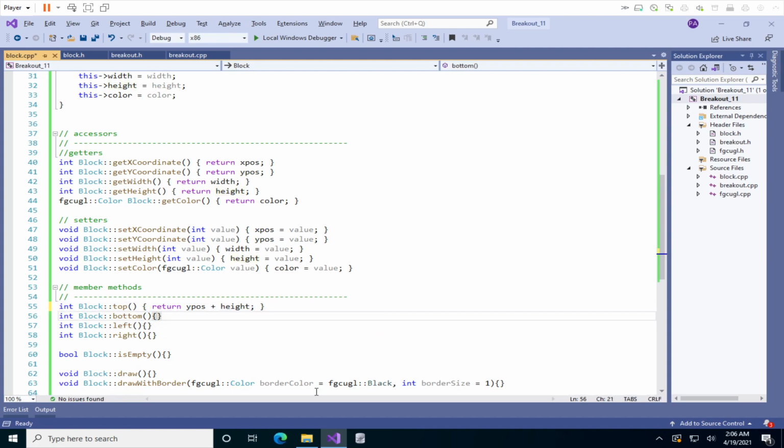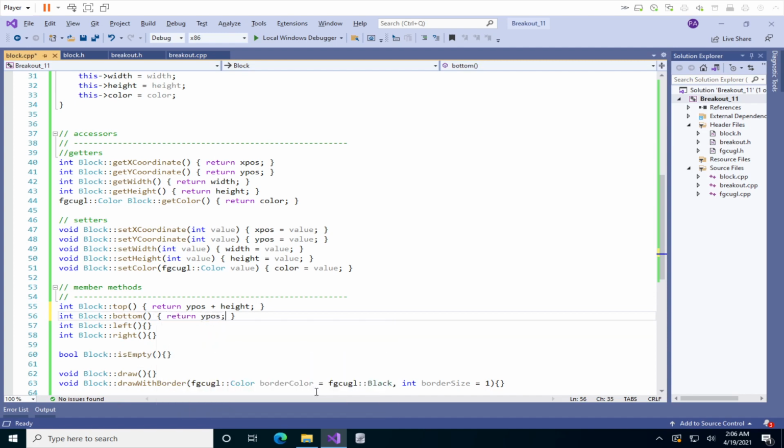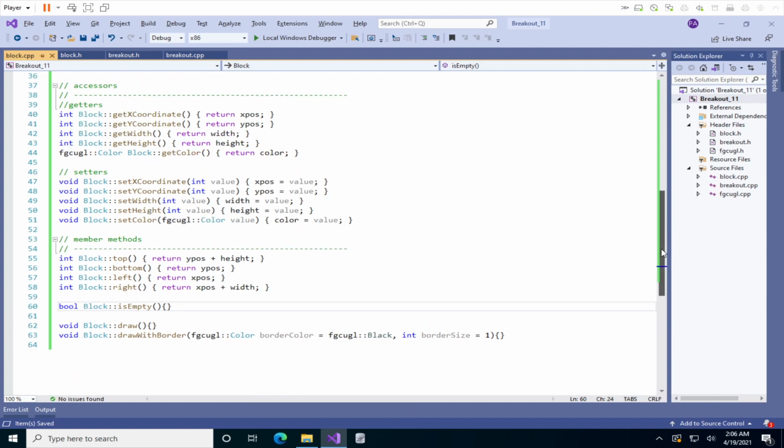All right, the bottom would just be at its y position. The left would be at its x position, and the right would be at its x position plus its width. So you can see how that's just going to save me having to do these formulas, and it'll be more readable later on, especially in the collision detection.